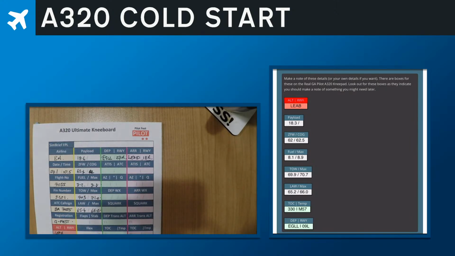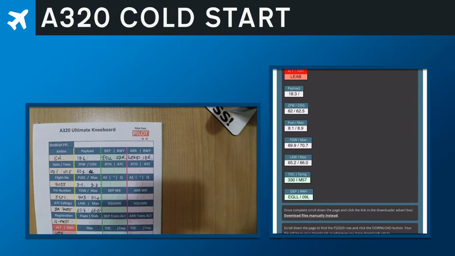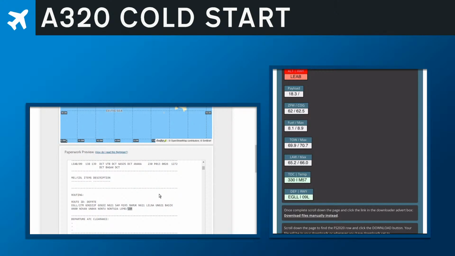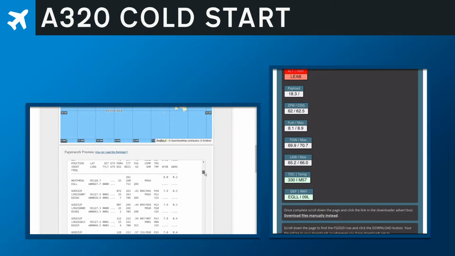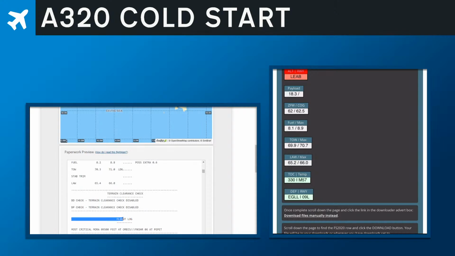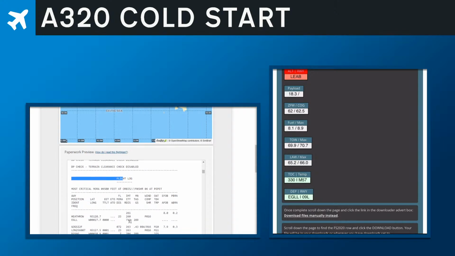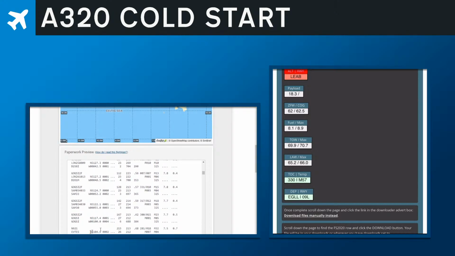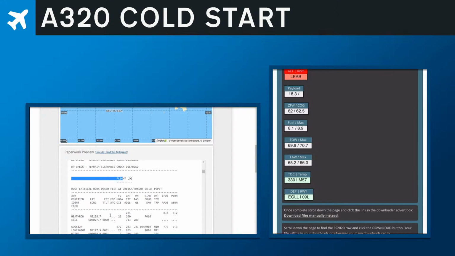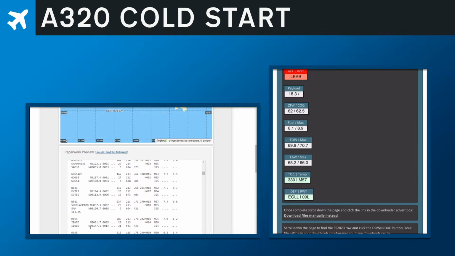Okay, so let's go back and see what else we need to make a note of. There's a couple of other things. If we go down the list, we've got payload, zero fuel weight, fuel, takeoff weight, landing aircraft weight, and top of climb information. We haven't done that, so we need to find that. Let's go back to our SimBrief plan and scroll down. If you scroll down, you start to get to the part which is the flight log, and that will tell you TOC. So you need to look out for TOC, which will be somewhere here.